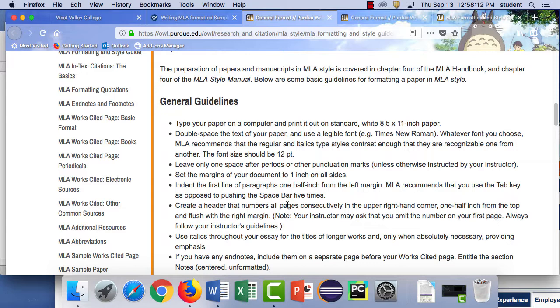Double space the text of your paper and use a legible font, Times New Roman, whatever you choose. MLA recommends the regular and italic type styles contrast enough that they are recognized by one another. The font size should be 12 point. Everything should be 12 point. No big titles. Don't put big text in your tables. Make sure everything's just 12.